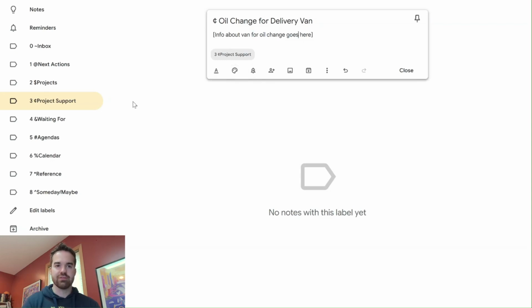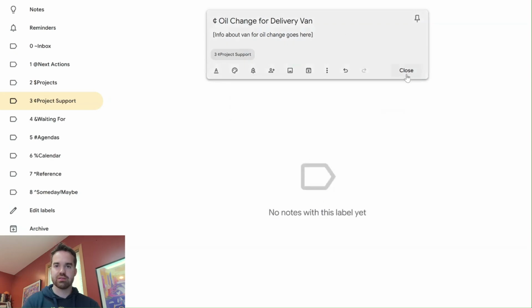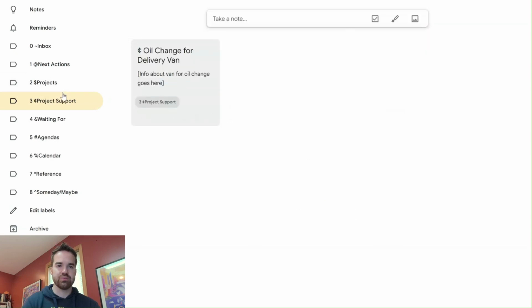Now, my color I like for project support notes is chalk. I think that's way down here. There we go. Nice gray. So we'll close that. Very good.